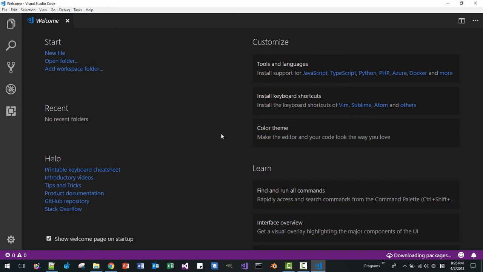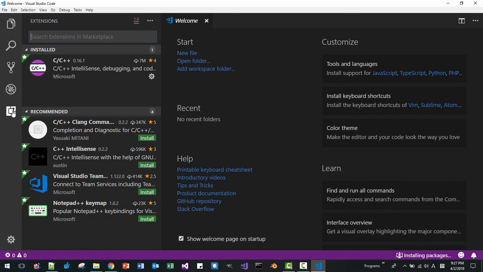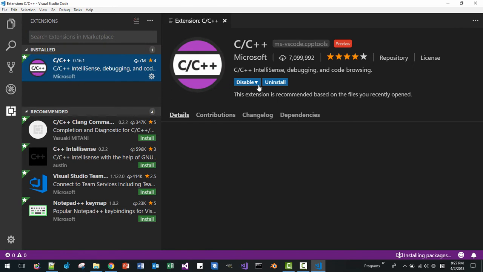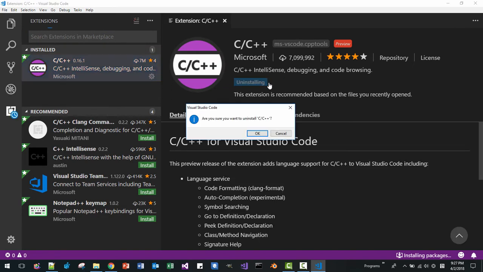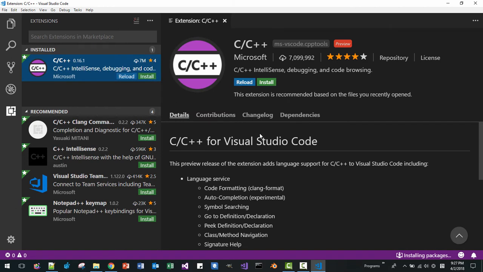When you launch Visual Studio Code for the first time, it will look like this. Click this button. Then if it is not installed, you can install it. For example, I will uninstall, then install it again. So if you do not find it, you can probably find it here, then install it.